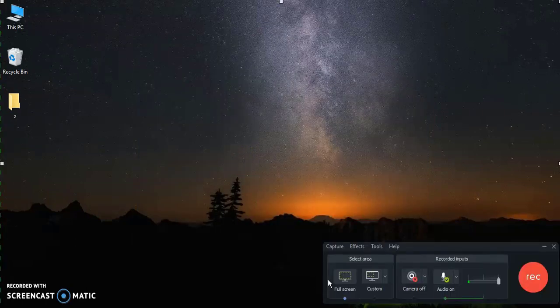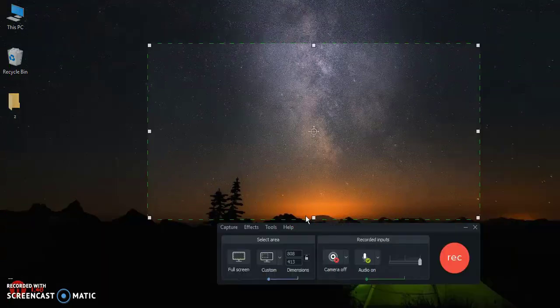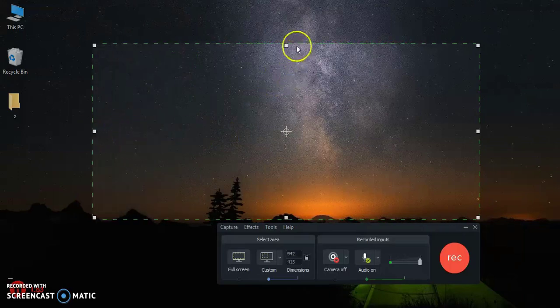The select area by default full screen is selected. That means we capture the full computer screen. The green line means the screen is fully recorded. You can change the dimension, and this is drag and droppable.